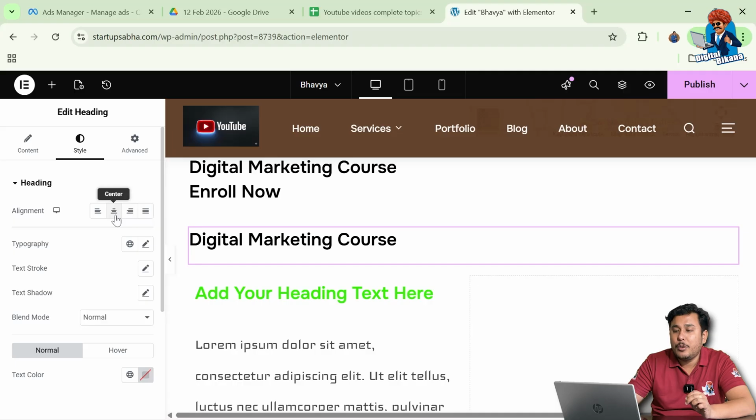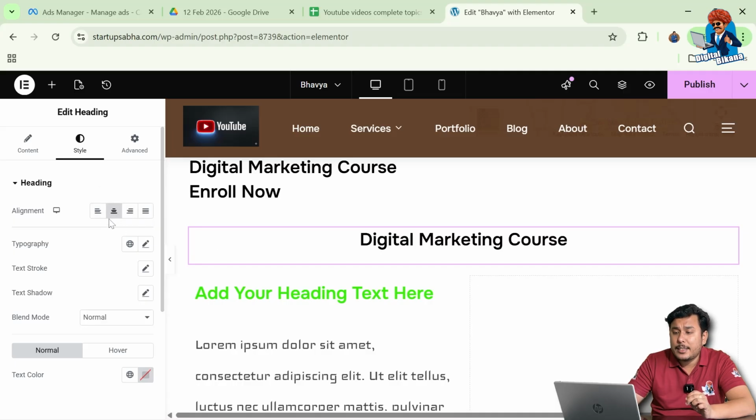So I just want to click center align. So as I click on center align, my heading gets center aligned, right? So in this manner you can center align your heading in Elementor.